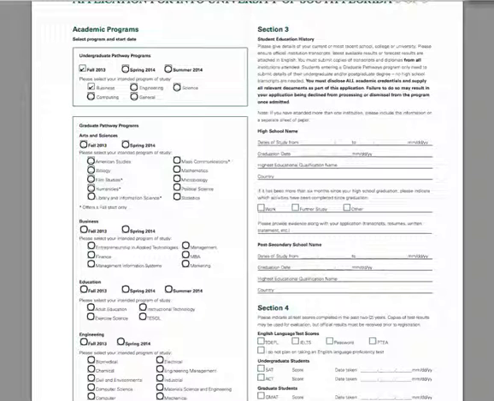Section 3 asks for student education history. The only real information you're going to need to put here is the name of the high schools attended by your student. If the student has been in attendance of high school in their home country, as well as one or maybe more schools in the US, please enter those names here.